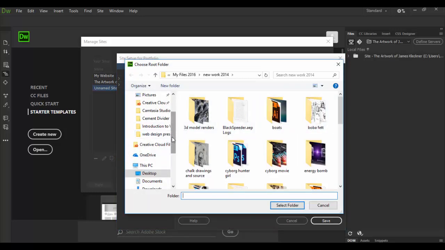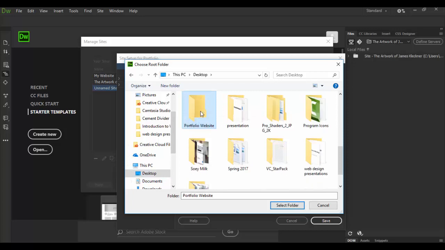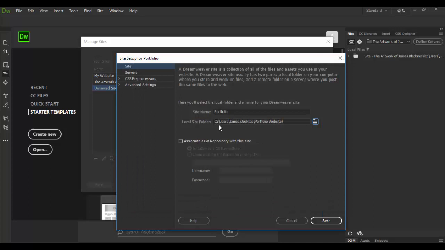On the desktop here, I'm going to look for that Portfolio Website. If I just type in P, there's the Portfolio Website, and then I click Select Folder. Now you can see the user, James, which is my name, for the desktop, and you have Portfolio Website. So now it's accessing everything. The other information here you don't need to know right now. Basically that's all you've got to do, and then click Save, and you essentially have your site set up.